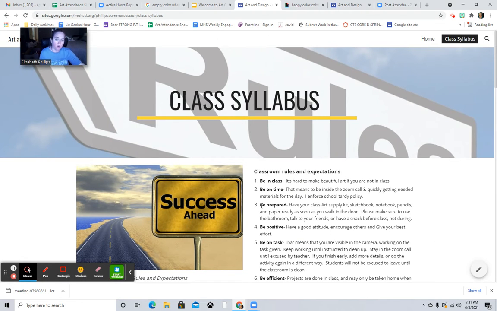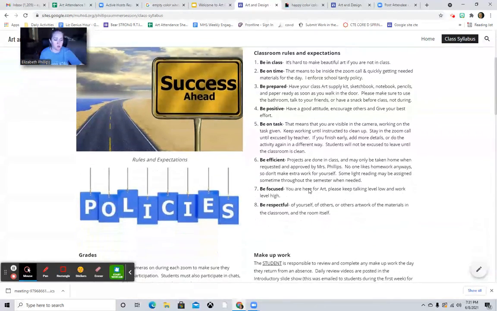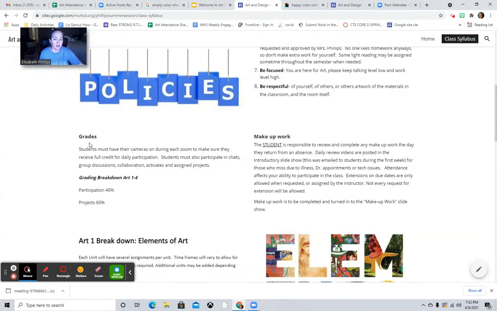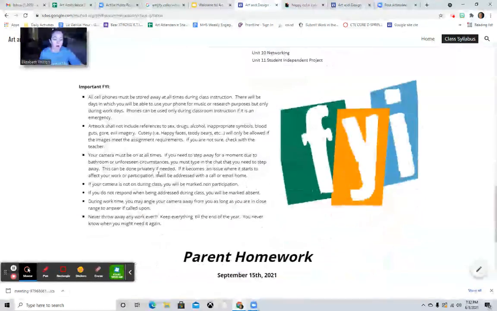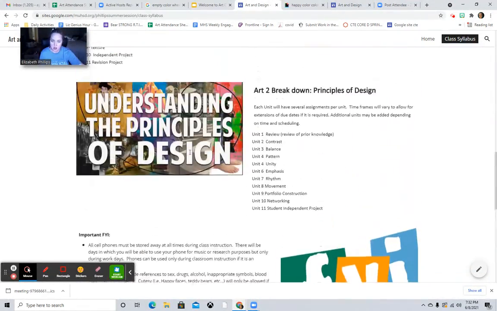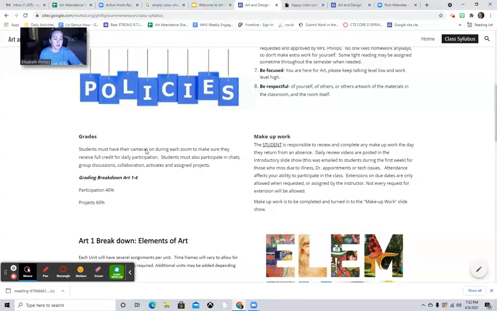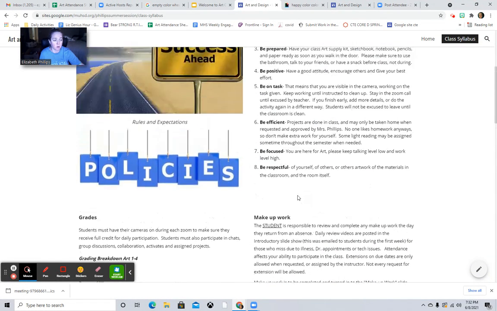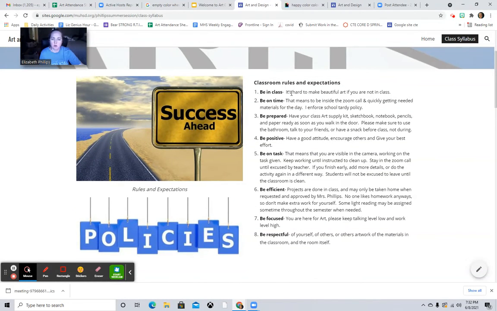So, classroom syllabus, important information. I will not go over all of this. You guys will need to go through this stuff primarily yourself, but what I'm going to focus on is the information you will find down here, which is your important information, FYI, as well as the grading and makeup policy. This is a really big policy I need you guys to review as well. And classroom rules and expectations.